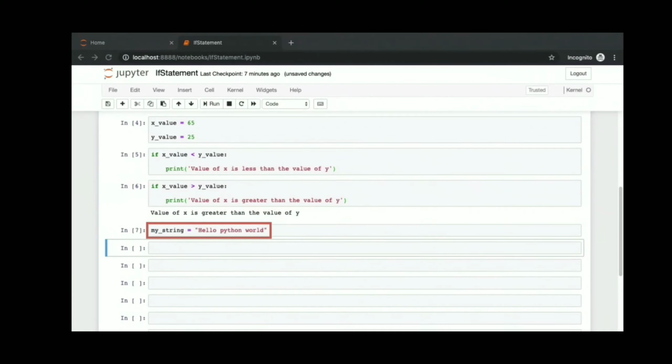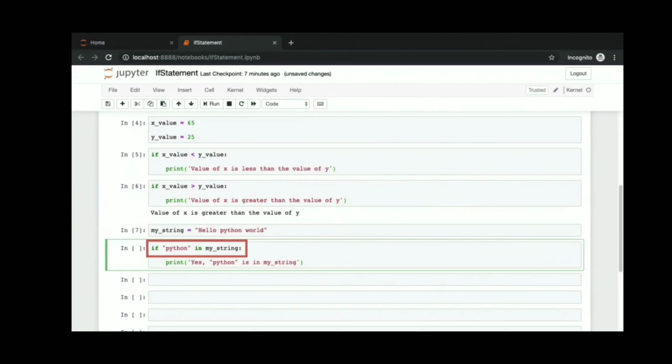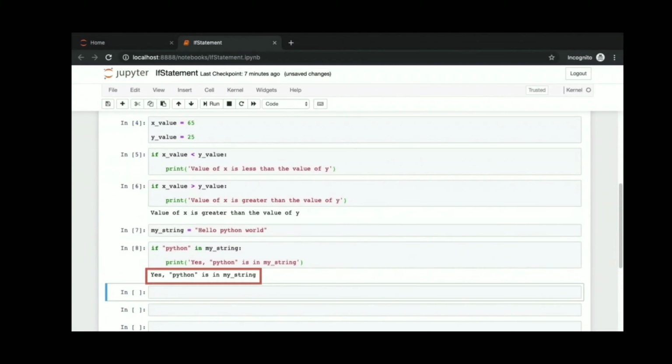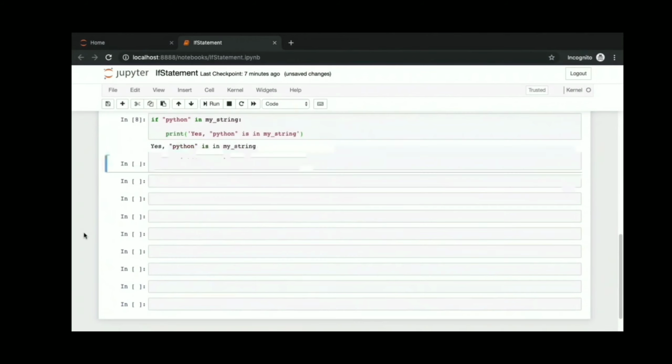Let's initialize a variable my_string with the string hello Python world. Let's evaluate the condition to check if the string Python is present in my_string or not. The in keyword allows you to check if the string Python is present in the my_string variable. This condition evaluates to true, hence Yes, Python is in my_string is printed to the screen.